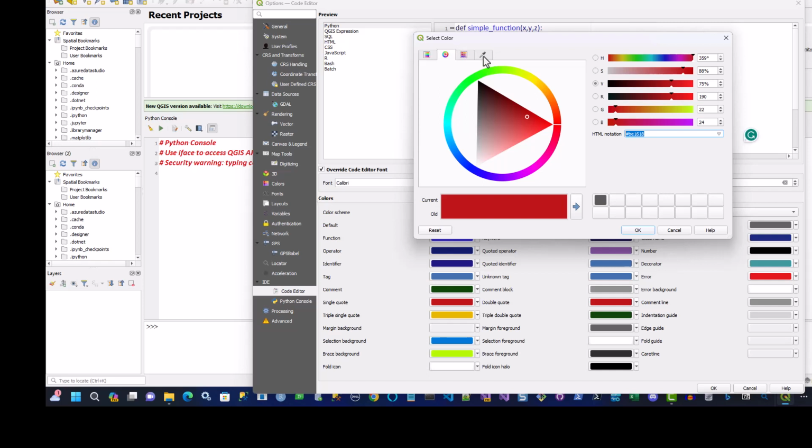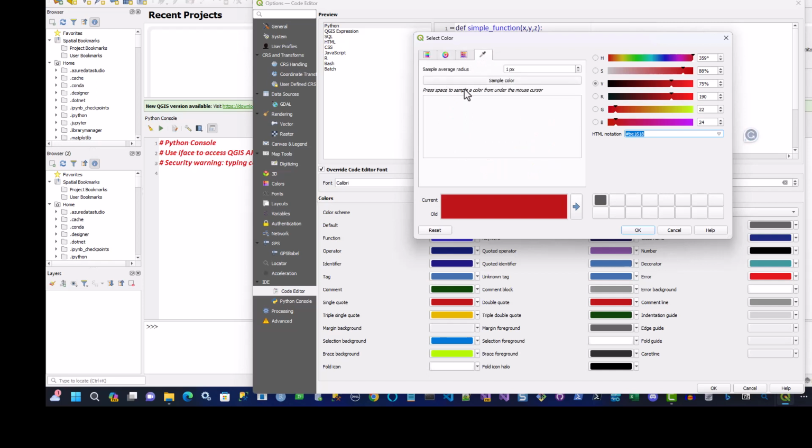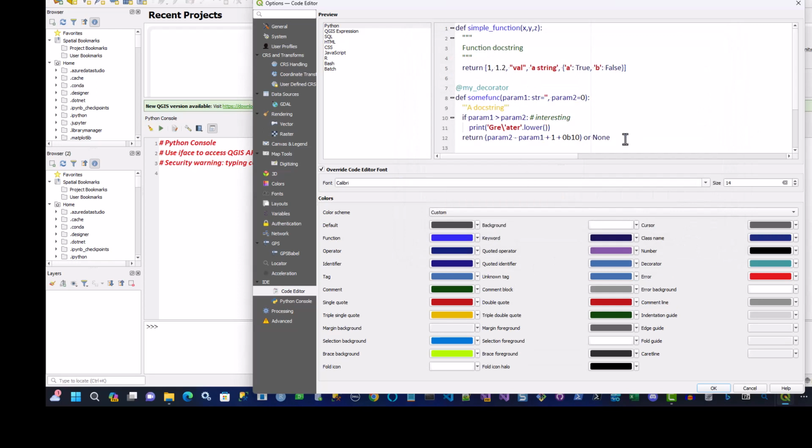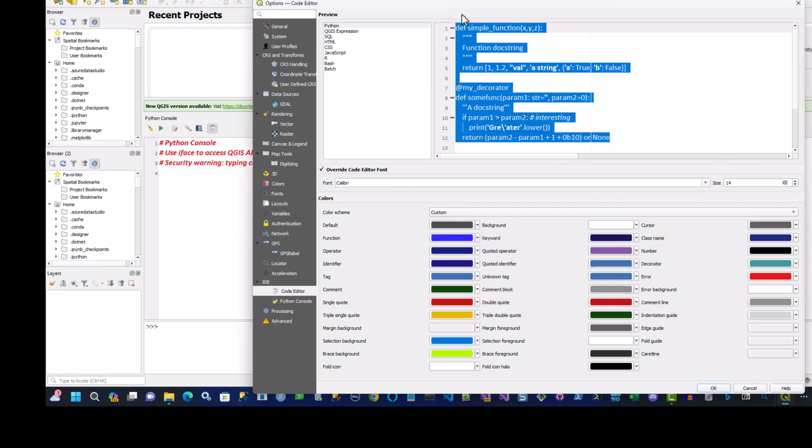But you can also use things like this, where you have this thing that will find the color by you hovering over it and selecting it. And then once you get it, you apply it and you're good to go. So you can set up your environment here. So that's what I did with my text editor.